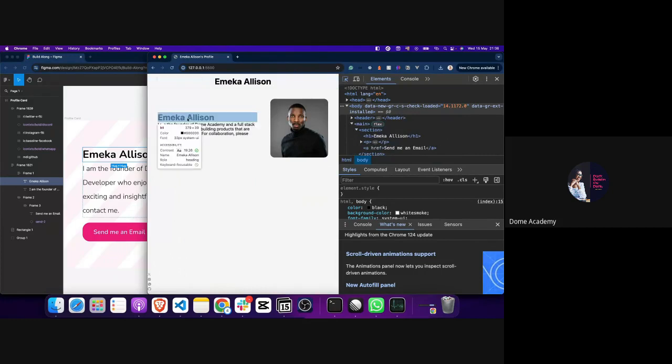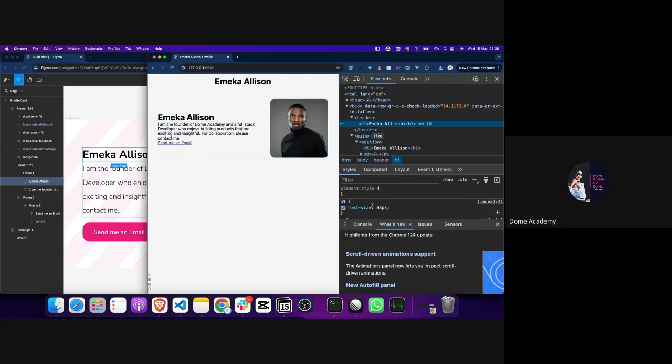If we come here and inspect, we'll see this font size is 33 pixels, and this font size is also 33 pixels. But I don't want this font to be 33 pixels. I want it to be different, to have a different value. I don't want this guy to be 33 pixels. I only want this guy to be 33 pixels. I only want to select this guy.